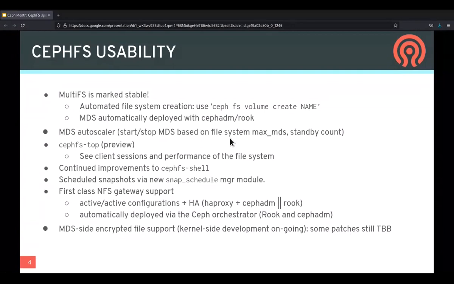No longer do you need to do a bunch of pool creation and then CephFS new and then spinning up MDSs. In Pacific, this is now largely automated for you. We have this FS volume interface that allows you to create a file system quite easily, including all of its pools following the best recommendations for Ceph, and automatically deploy MDSs using the deployment backend for Ceph, either CephADM or Rook, and bring up as many file systems as you need, and then also remove them as you need.